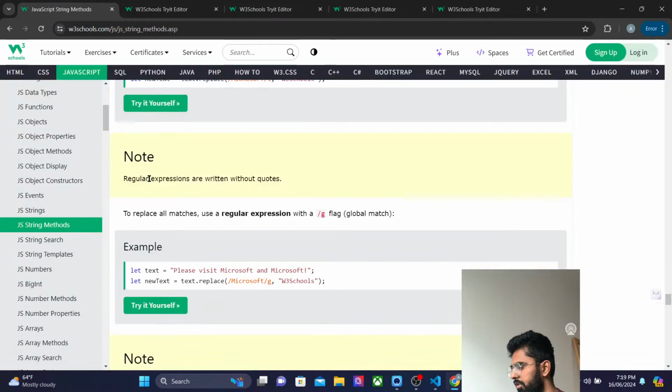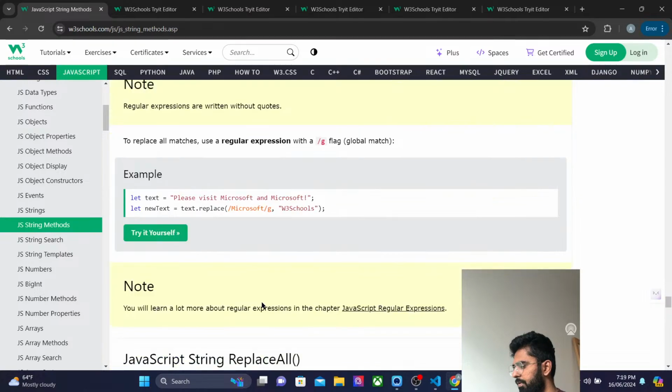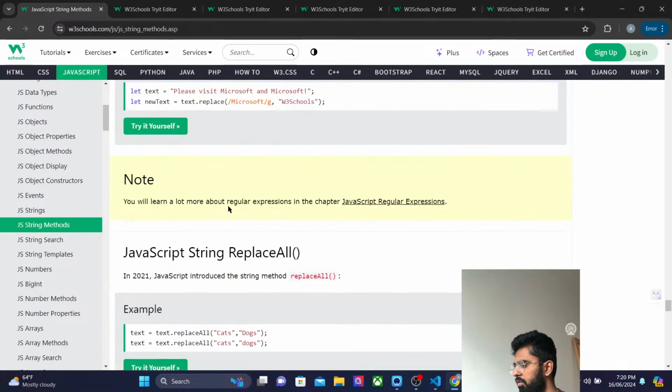Regular expressions are written without quotes. To replace all matches, use a regular expression with the g flag, global match. Let text equal please visit Microsoft and Microsoft. So /Microsoft/g. When I use g and try it, it will change both. You will learn a lot more about regular expressions in the chapter.